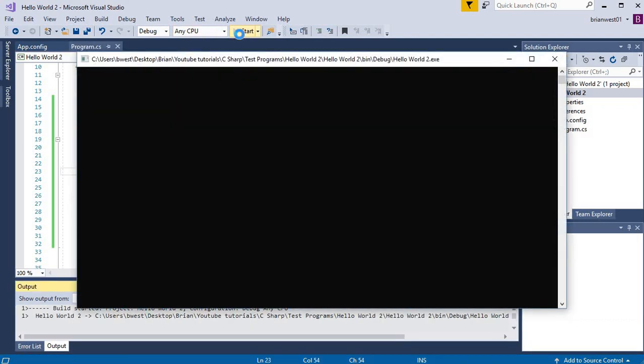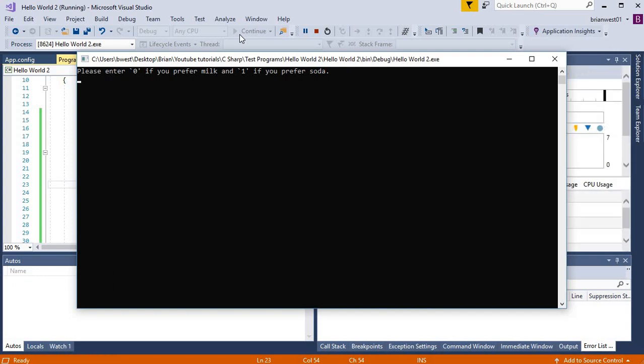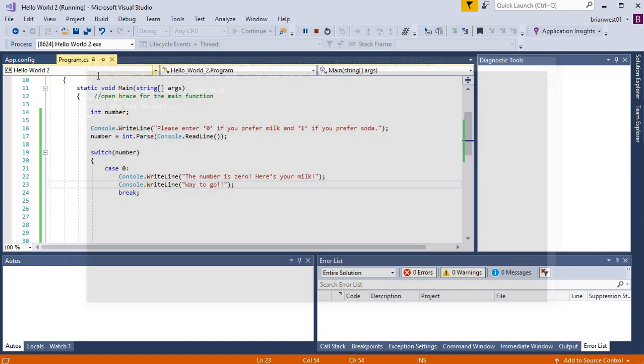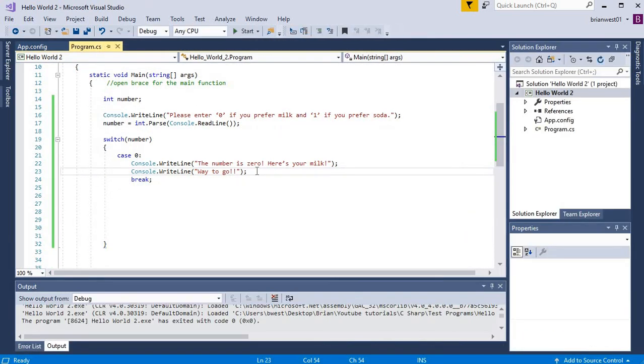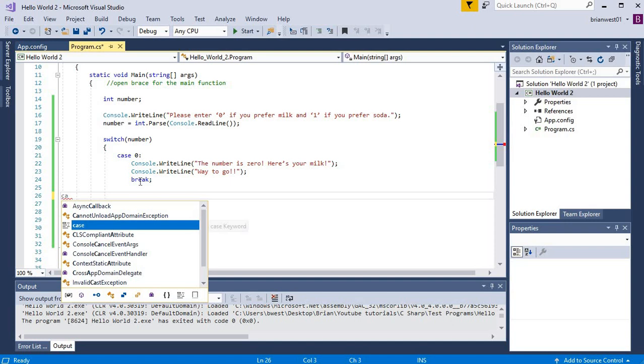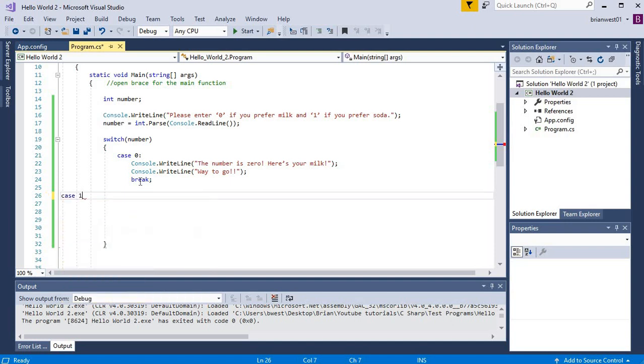Let's test it and see. Please enter. Okay, 0. Hey, there we go. Both of them ran. Now, no matter how many lines of code I put here, they're all going to run until it hits this break statement. Let me go ahead and finish what I'm doing here, and then I'll show you some neat stuff with this. Case 1.